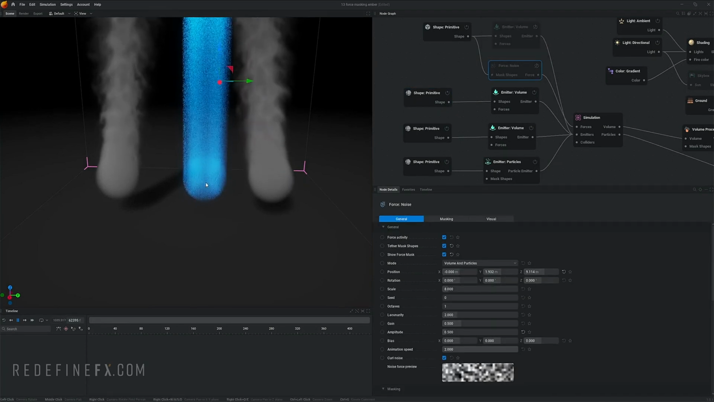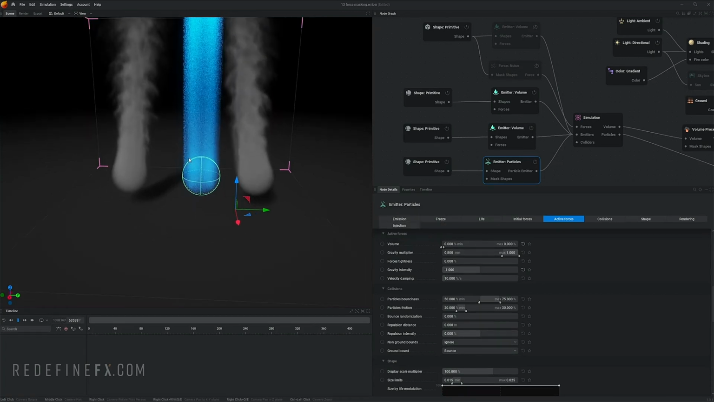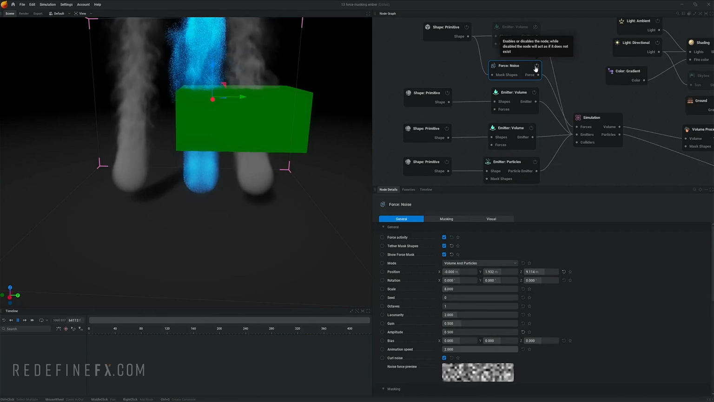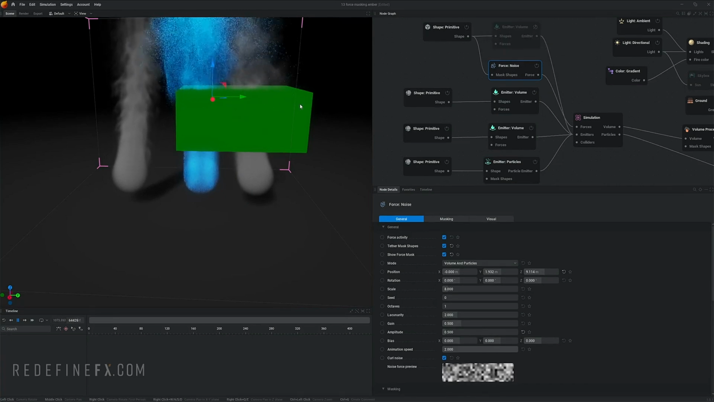And for that, I've added a third emitter, which just emits some particles. Like we've learned, I set the volume for the particles to be 0 so that the particles are not affected by the smoke at all. That's why they're just going up in a completely straight line. And if I enable the noise right now, you can see that the noise is affecting everything that's inside of the box, both the smoke and the particles.